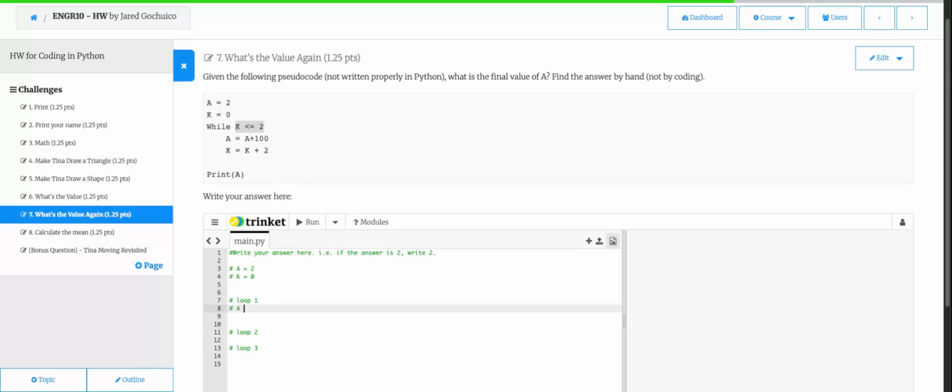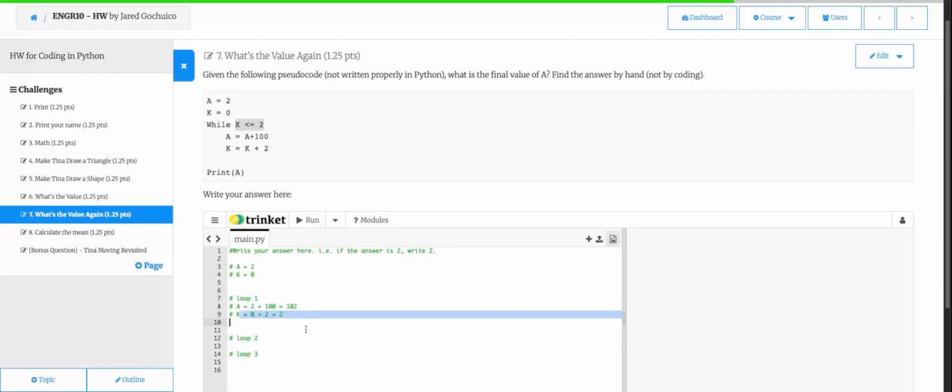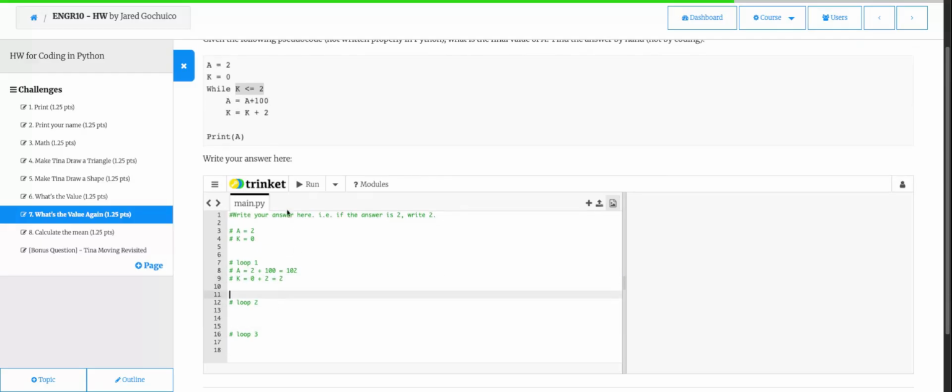We're going to look at a equals a plus 100. So it's pretty much 2 plus 100 because a is 2. And k equals 0 plus 2. I'll actually put an equal sign. So that's 102. k is 2 now. We check the condition again. So 2 is less than or equal to 2. That is true. So now we're entering loop 2.